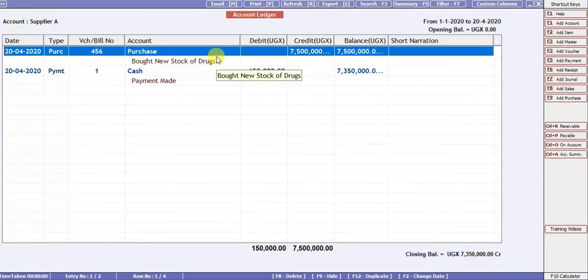Assuming somebody said, can I get my ledger account, my ledger or my statement? You just go here and run it. So this is the statement for a client. Now, sorry, this is the supplier. So they sold to you goods worth 7.5 million and you made the cash payment of 150,000. So the closing balance is 7,350,000, which is a credit. So you escape. If you want, you can print here or you can export.